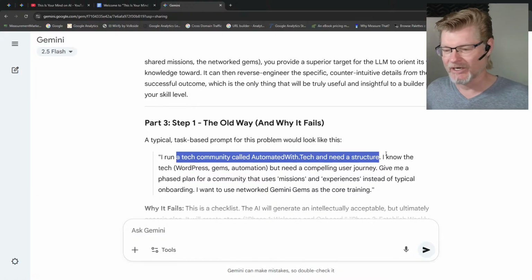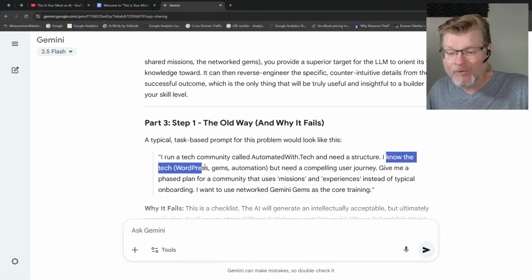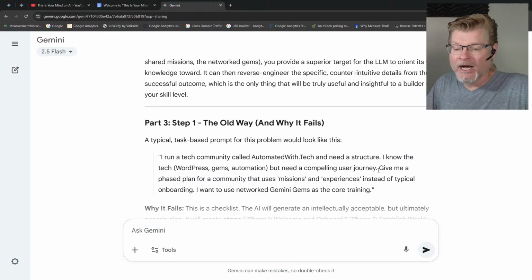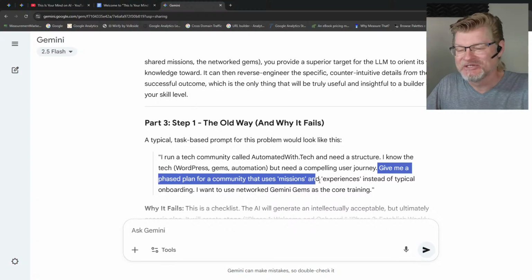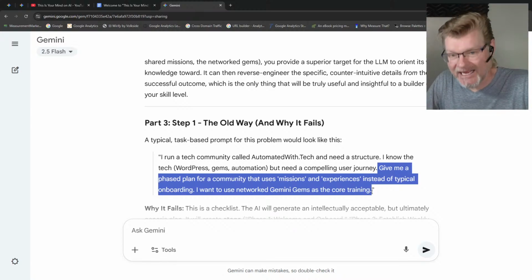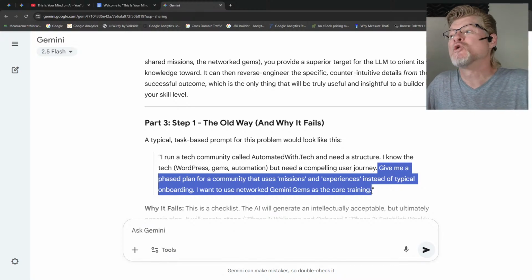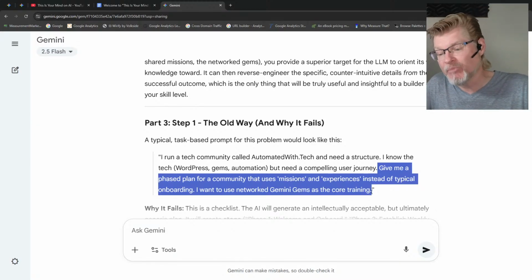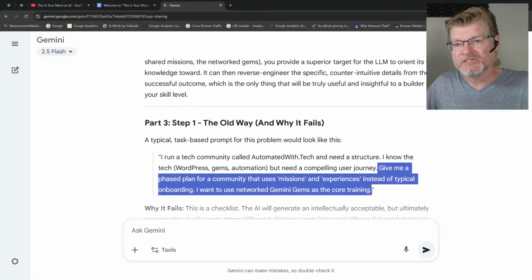It just did not work. It just gave me a bunch of stuff to think about. I know the tech, WordPress, gems, automation, but I need a compelling user journey. I've tried that before. Give me a phased plan for community that uses missions and experiences instead of typical onboarding. I want to use Network Gemini Gems as the core training. All of this is exactly how I'm thinking about it right now. And I am really good at operating AI. I've done it for a while. And this is what I mean by this is just how it is.